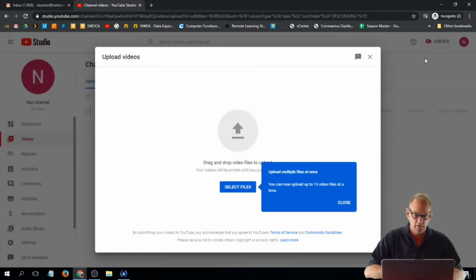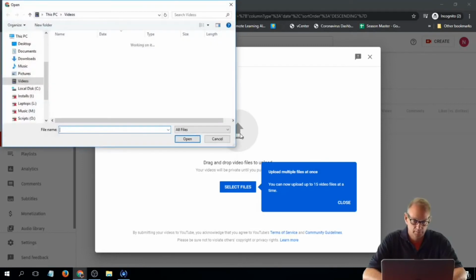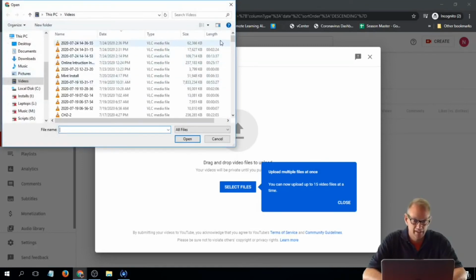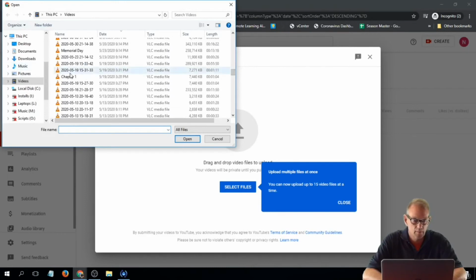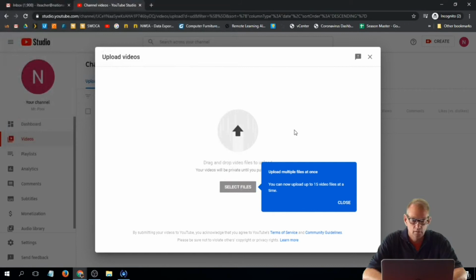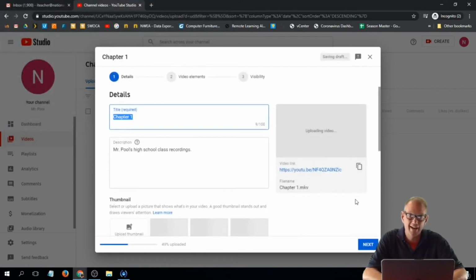We can either select files or drag and drop them right onto this. I'm going to go ahead and select files, and I'm going to go down to my chapter 1 video right here. So that's now uploading as soon as I select it. The file is always going to be named, or the video is always going to be named whatever the file was. Chapter 1.